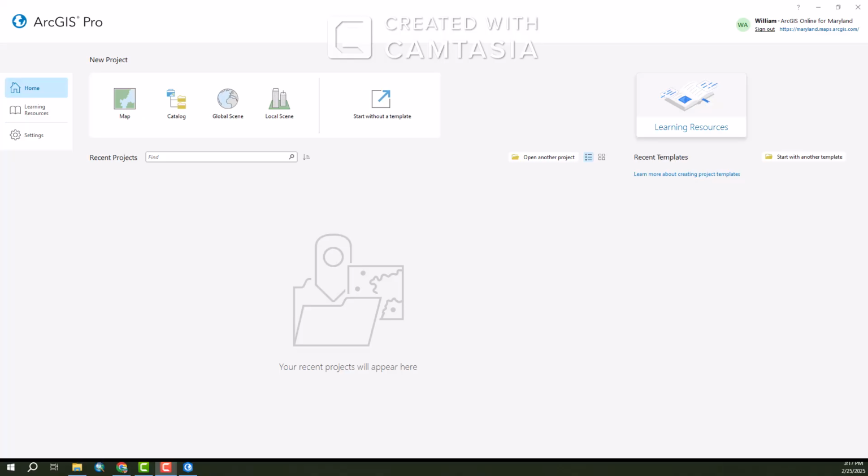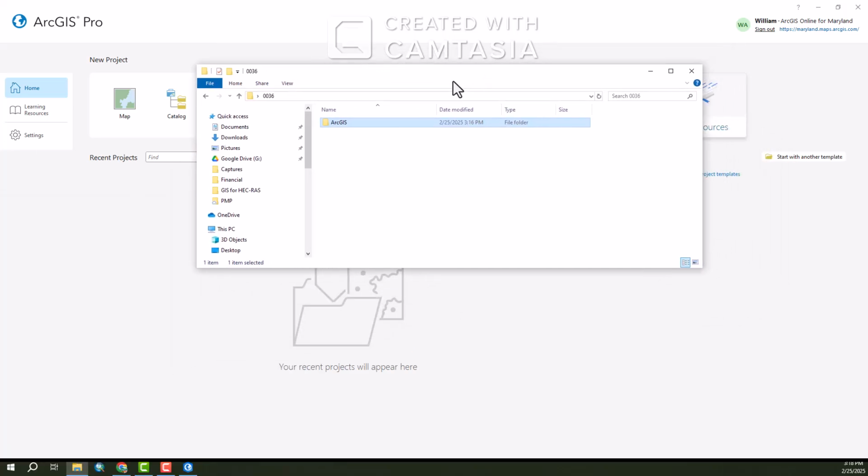Before we start using ArcGIS Pro, I just want to talk about some initial files that at least I like to set up, and it's totally up to you. We're going to start on a project that's out in Western Maryland. It's Maryland's dam number 36. So I've created a folder 0036, an ArcGIS subfolder, and then projects and then shapefiles underneath of it.